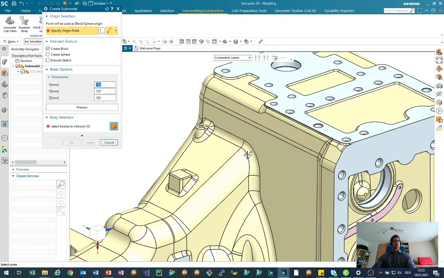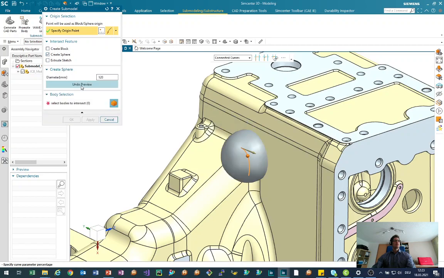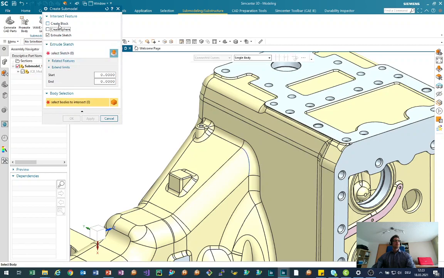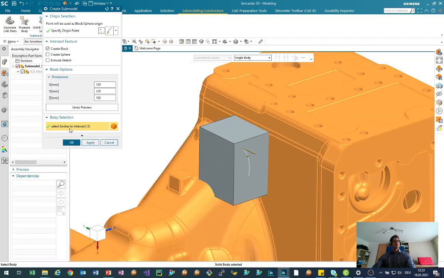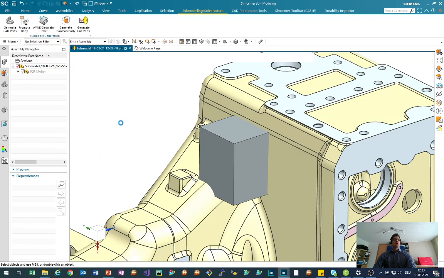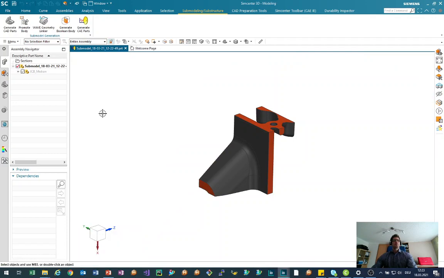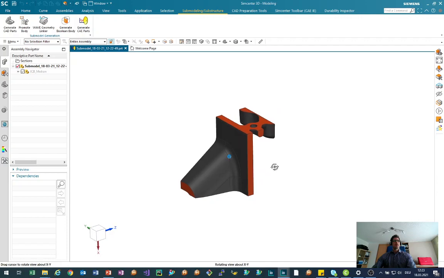A WAVE link was created, and then we have options to perform the Boolean operation either with a block or a sphere. I will choose a block in this case, and with the Boolean operation, we will create this submodel. The boundary faces were already created where the constraints will be applied, and then we perform an interpolation to apply the constraints from the global model to the submodel.